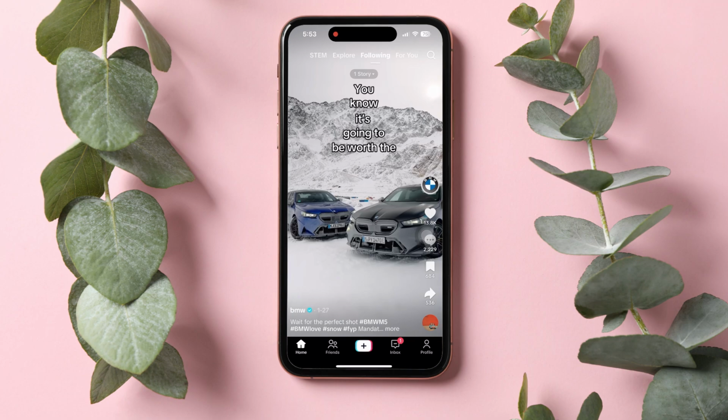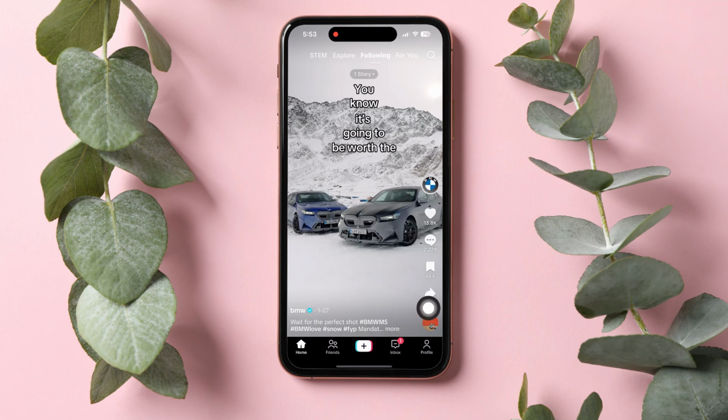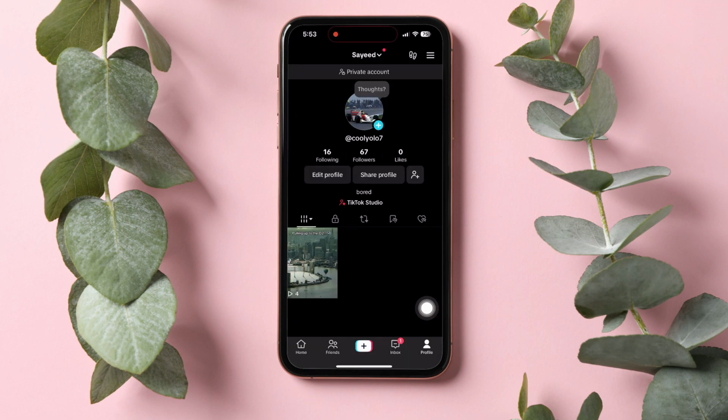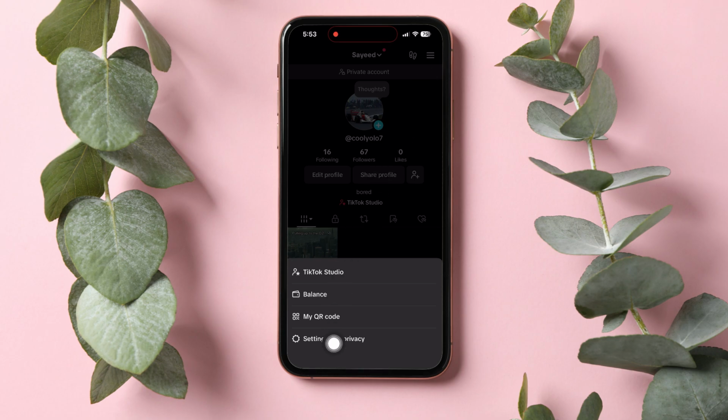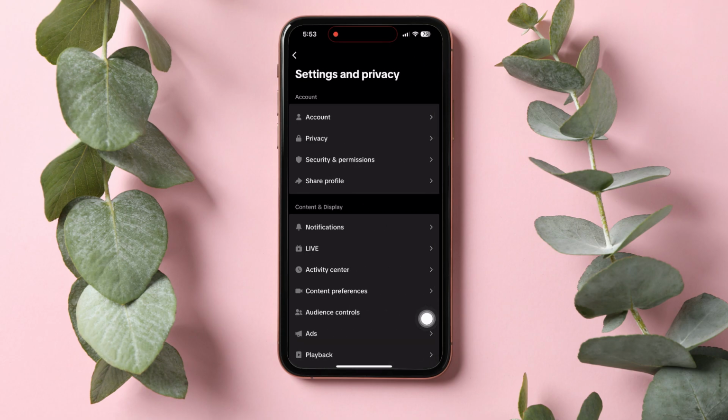On this page, go to the bottom right corner and tap on Profile. Here, you can edit and view your profile information. Now go to the top right corner and tap on Menu. Then, go to Settings and Privacy from the bottom.